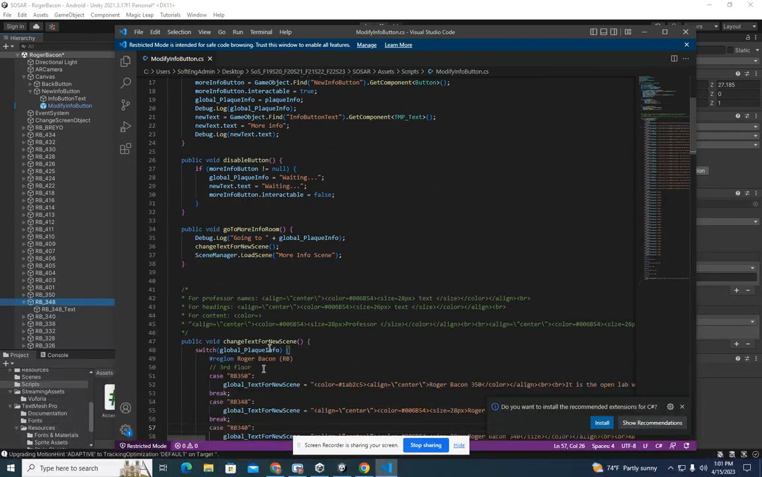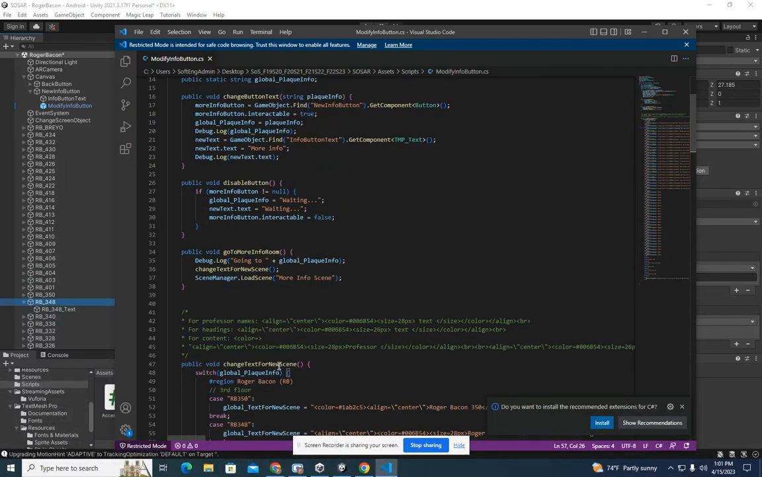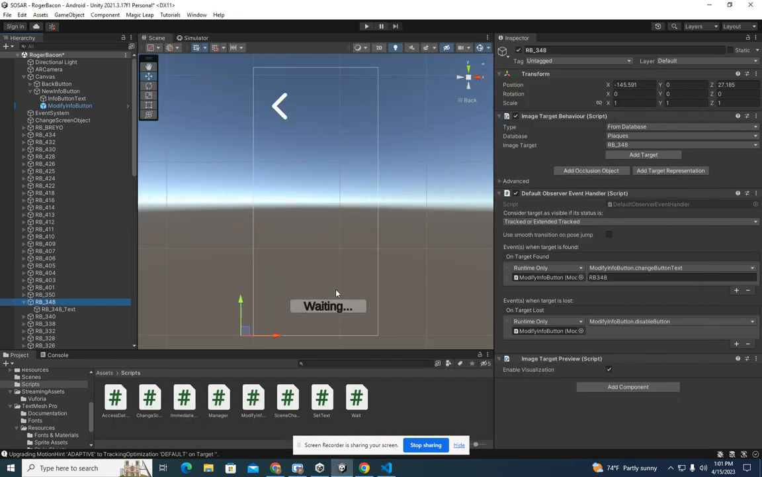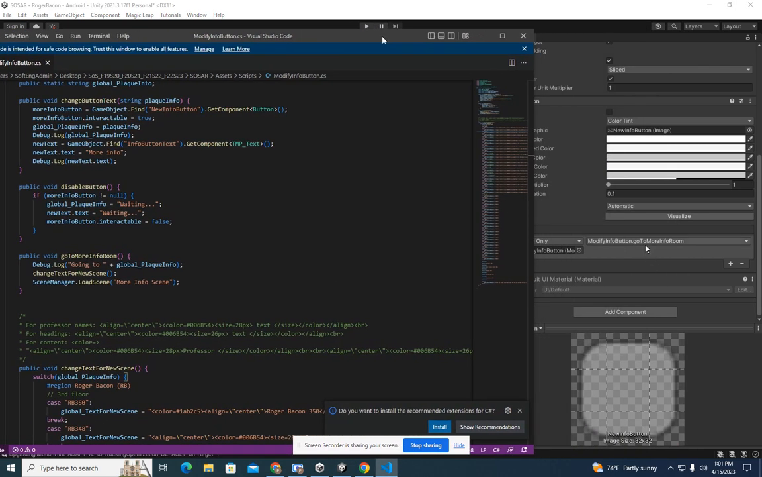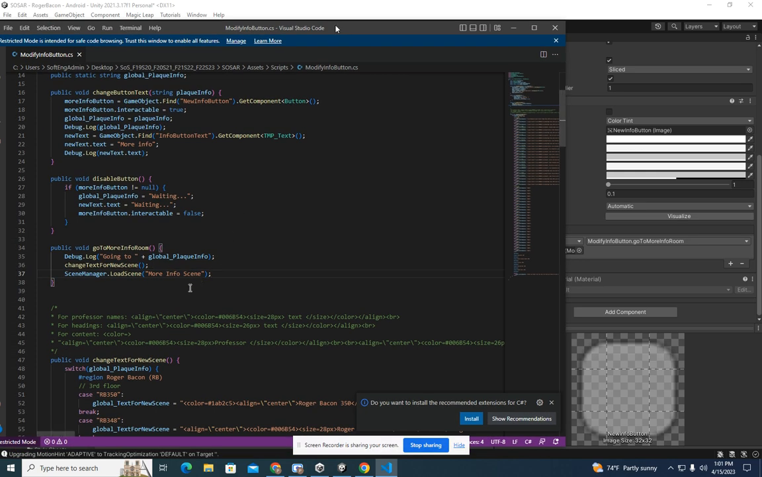And then when you change the text for the new scene, I'm getting ahead of myself. Okay, so when this becomes interactable, instead of the change scene prefab, I got a little sloppy, but it's okay. We just say modify info button. So this one, go to more info room. We call this, and then we just say scene manager.load scene, which is the same thing from the previous prefab, the change scene prefab. We just go to more info scene, which is the scene that I'll show you in a second.